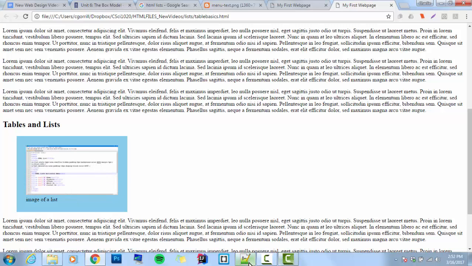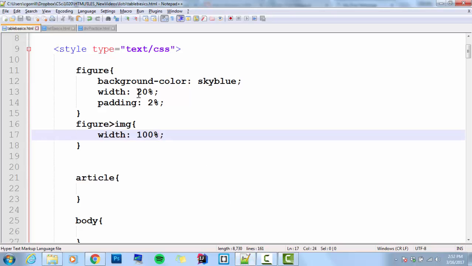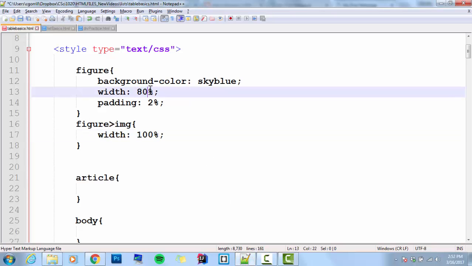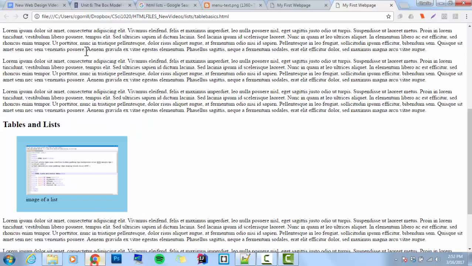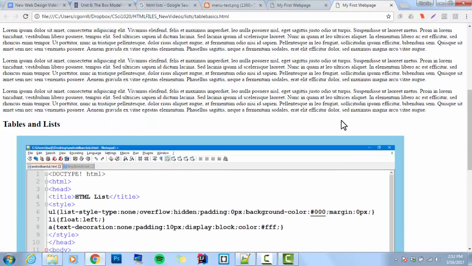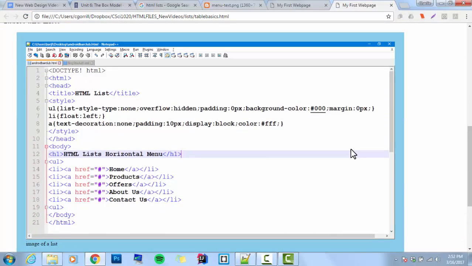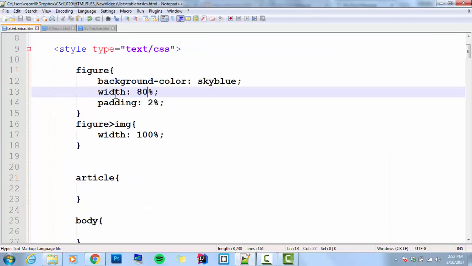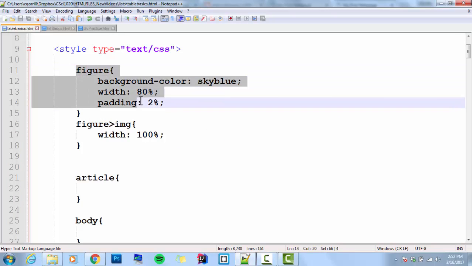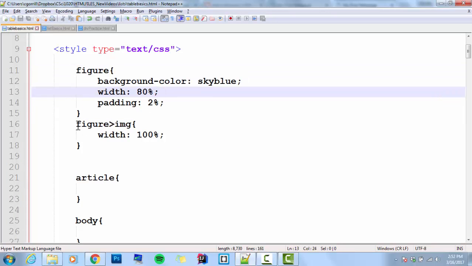So since it's not very readable, I might make my figure larger. Watch what happens when I make my figure larger. 80%. The image grows along with the figure. Pretty neat. So it's a flexible image. It's going to grow and shrink with the size of its container. The way we do that is we style the figure and give it a width, and then we style the image that exists in the figure and set the width to 100%.